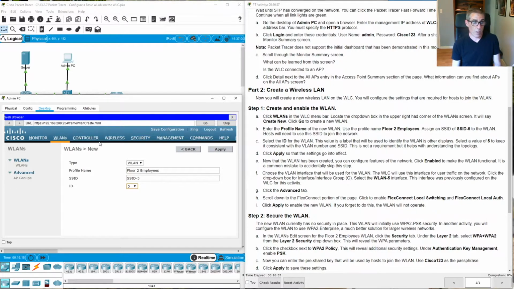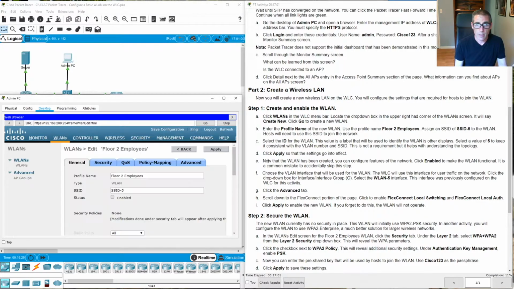Now remember, we're not in a command line environment. We are in a graphical environment. In this web browser, most of the time you have to click apply to send things through. So just be aware of that and be ready to do that. So I clicked apply, and the settings go into effect.